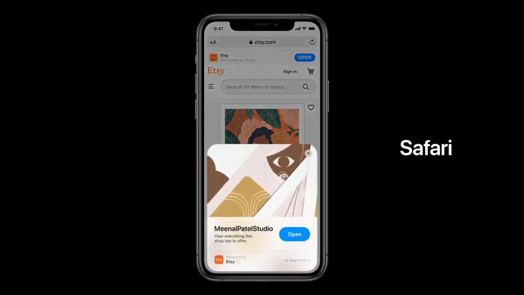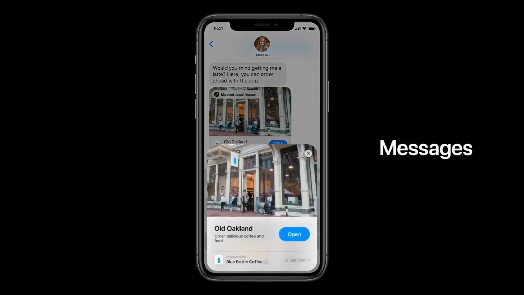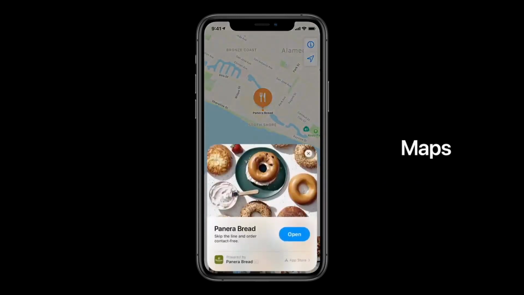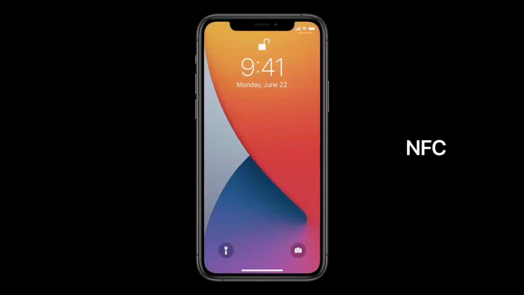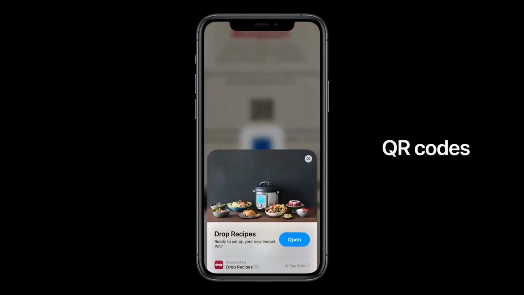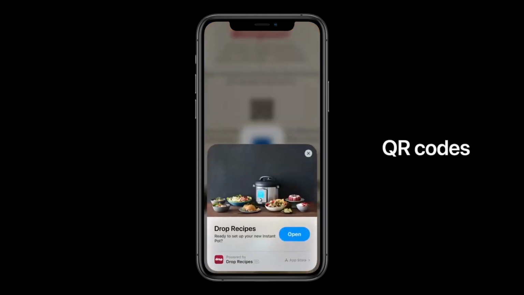App clips can be easily discovered and launched from the web. You can launch app clips from Messages when friends share them with you. When you want to order takeout from a restaurant in Maps, you can launch an app clip right from a place card. You'll be able to tap on NFC tags out in the world on things like parking meters, or you can scan QR codes to launch app clips that work with products you purchase. The best way to discover app clips will be with a new Apple-designed app clip code.